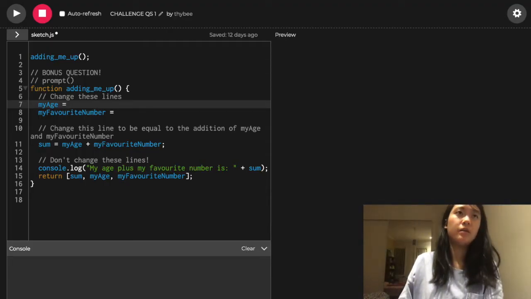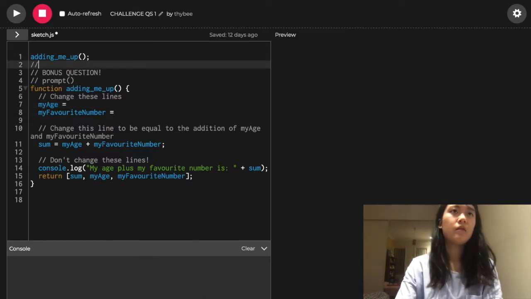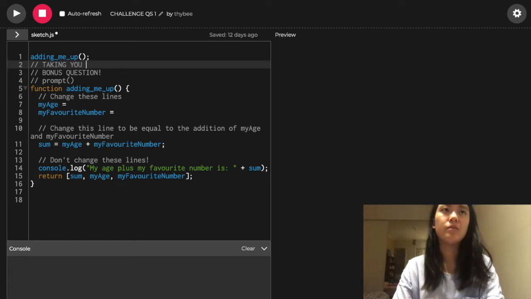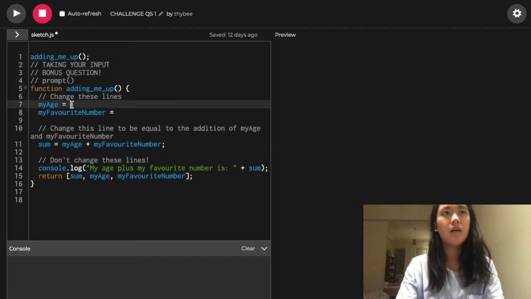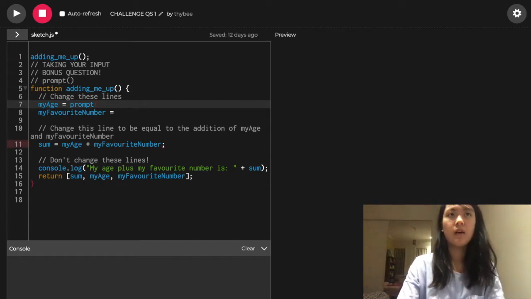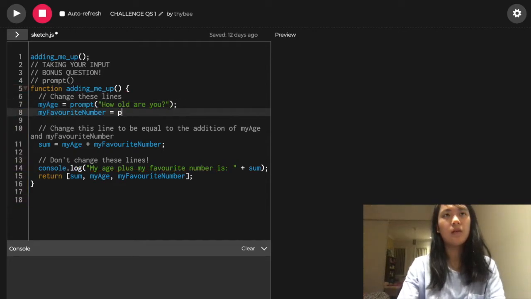As our little bonus question, we're doing taking your input, which is the same as adding me up but using prompt. If you read our little guide before, prompt is a new function that can take input from our user. So we use the function prompt, and what we want to ask our user here, close it off, and whatever they write in will be saved into the variable my age. Another one, what's your favorite number?